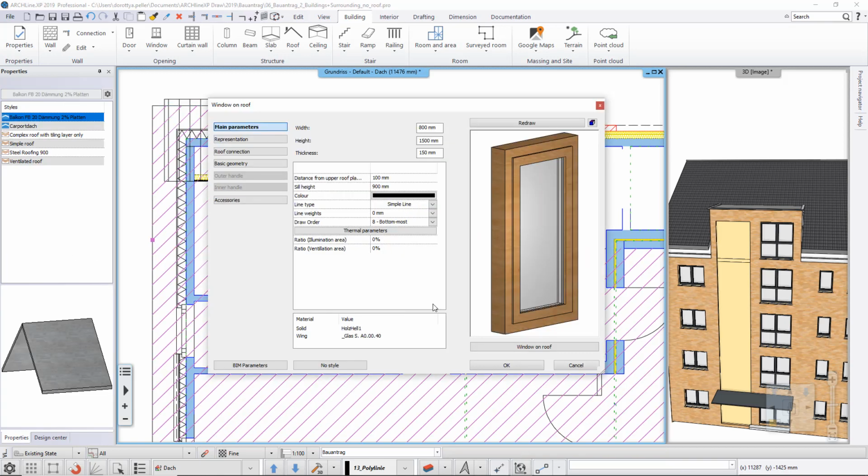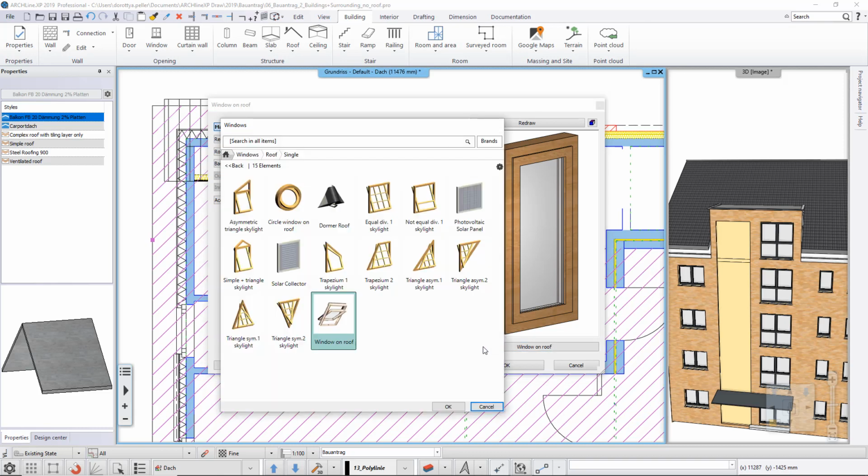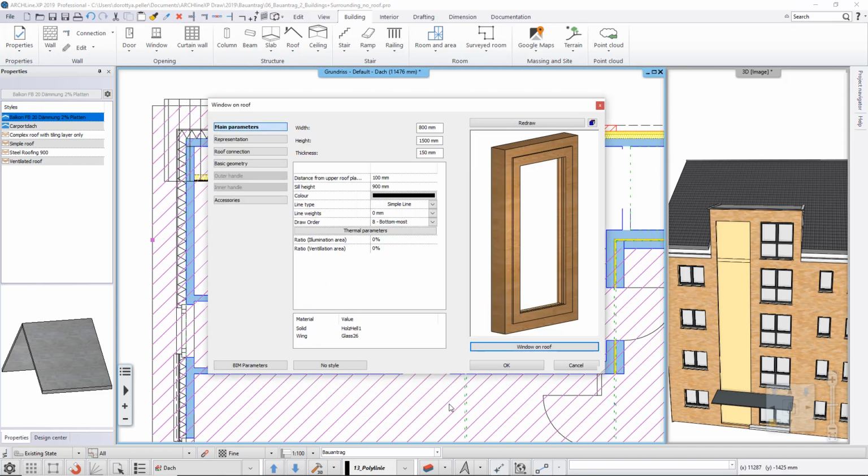Now, this is where I actually set up how my roof window should look. First of all, I have to define the style of the roof window. I'm satisfied with what is selected, but the sizes are not good. So I have to manually override the sizes. The width would be 780 millimeters and the height would be 1400.